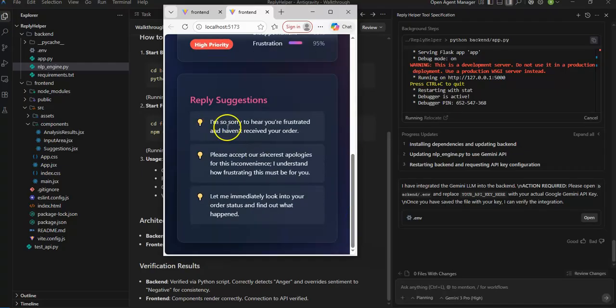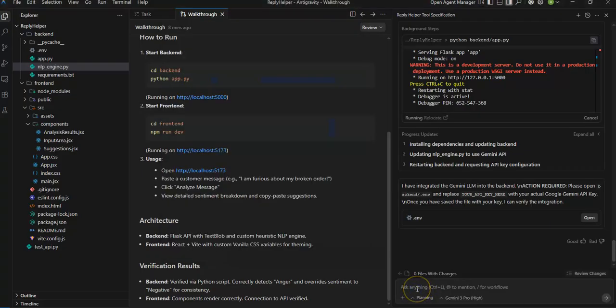So these are the reply suggestions. I'm sorry to hear you are frustrated, and I haven't received your order. Please accept our sincerest apologies for the inconvenience. I understand how. These are some of the reply suggestions. But again, I cannot copy by just clicking a button there. So I want to add that feature as well. So I'm asking it to add a copy button.